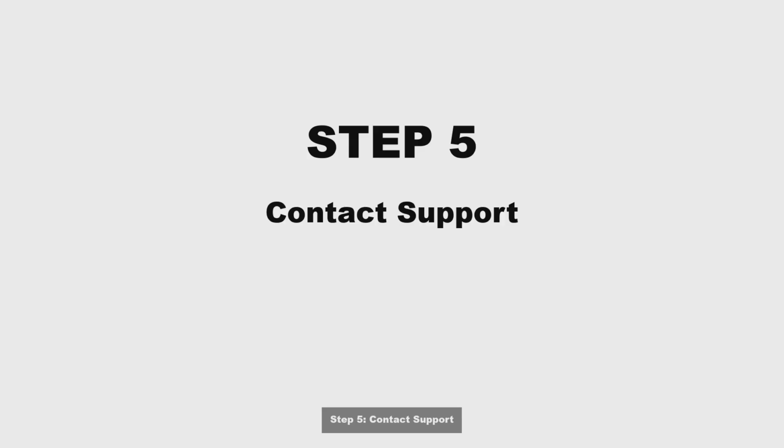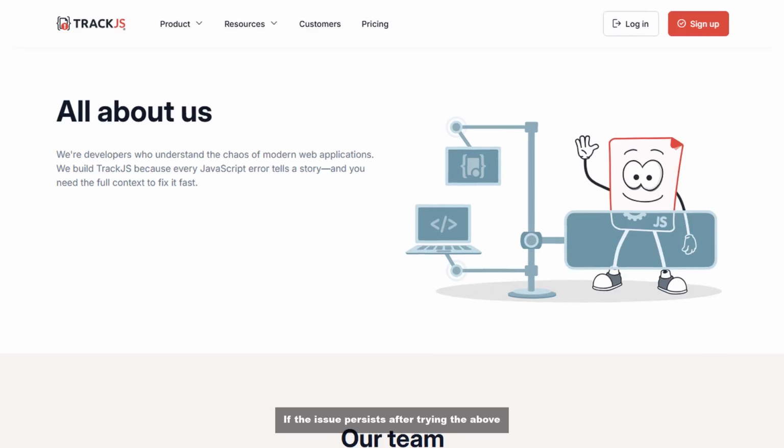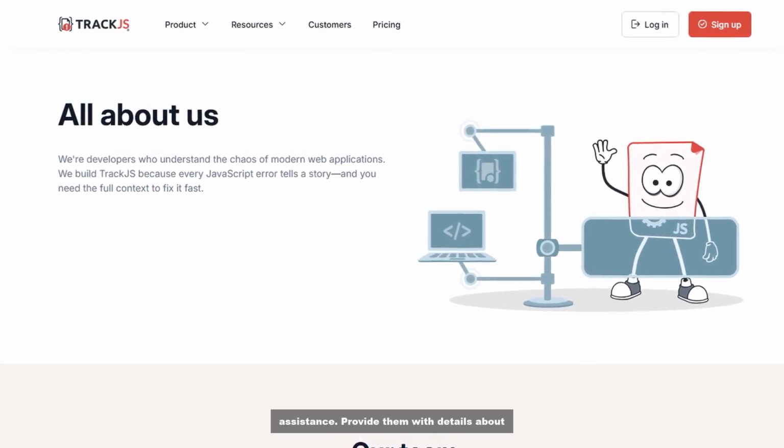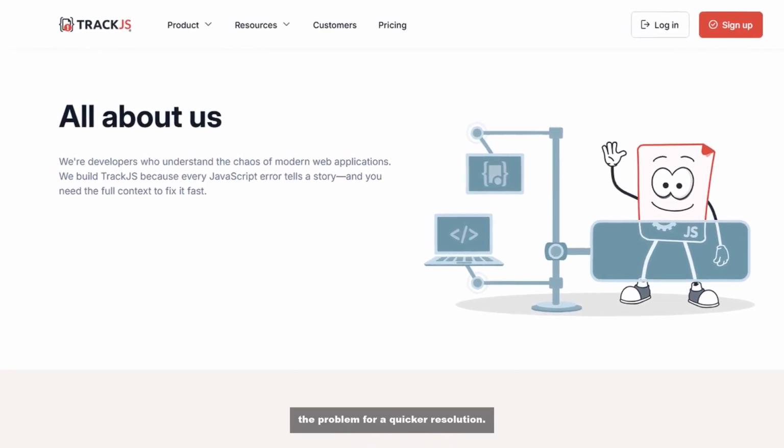Step 5. Contact support. If the issue persists after trying the above steps, reach out to TrackJS support for assistance. Provide them with details about the problem for a quicker resolution.